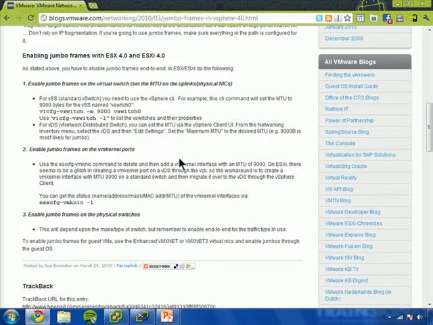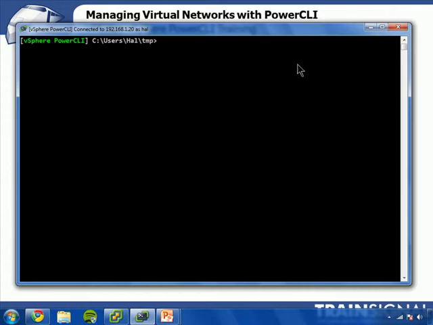And you're going to have to do it not once but twice. You're going to have to do it on the virtual switch and on the VM kernel ports. In this case, this is basically the virtual network adapter. So you have to do it on your physical switches as well, but that's obviously outside of the scope of this demonstration. So let me bring up my shell, and let's see.